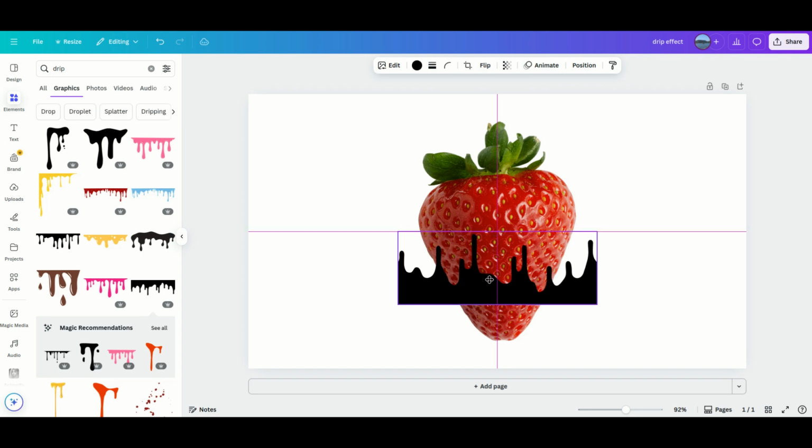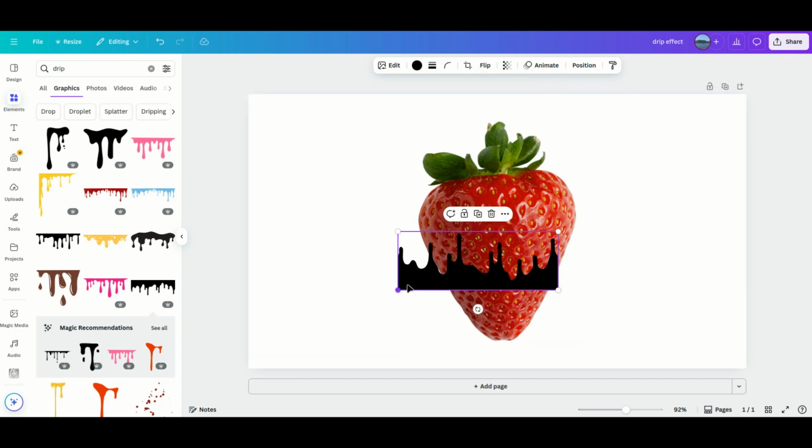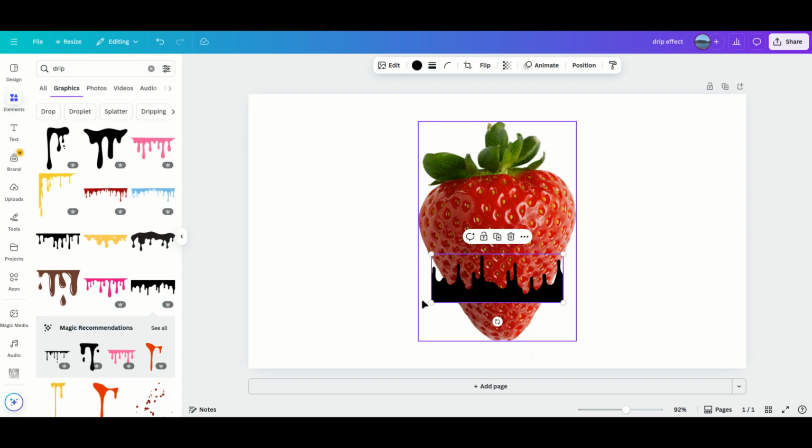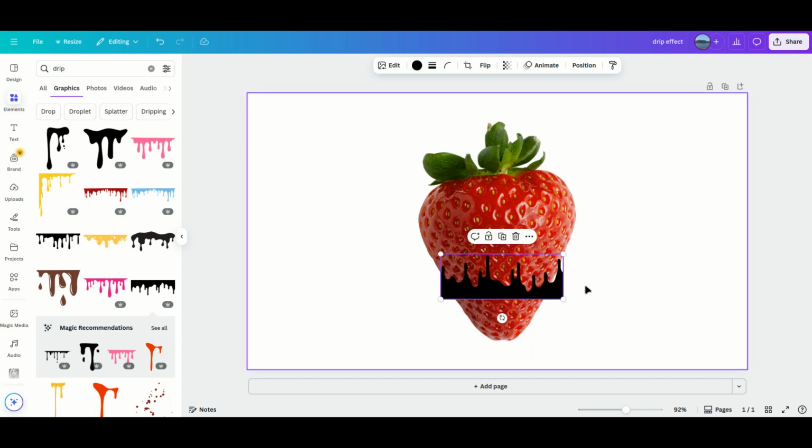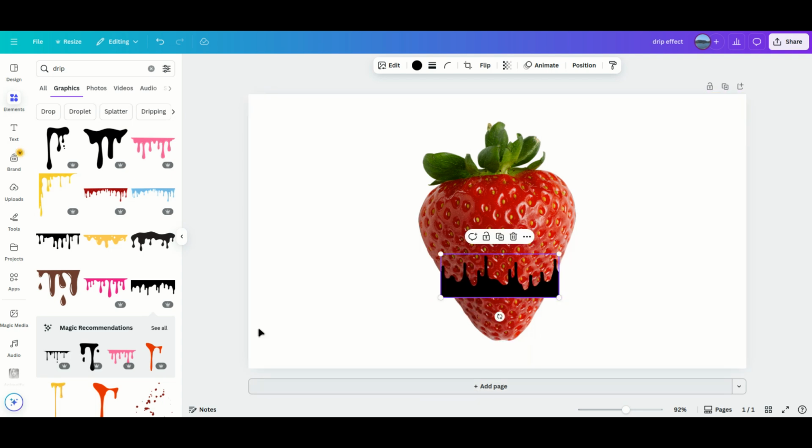Alright, and then you can adjust the position and the size of our drip element. Just ensure that there is no gap. These gaps should not be there when you are adjusting. You should adjust all the way until the gaps are touching the fruit and are covered by the fruit. So like that. Let's adjust here and adjust there to close that gap.